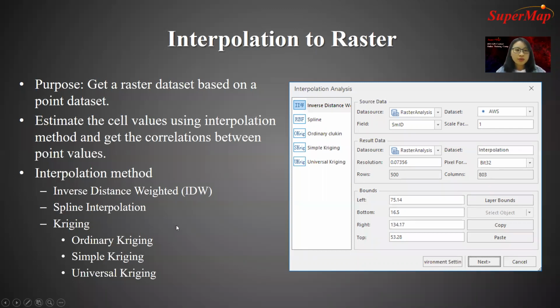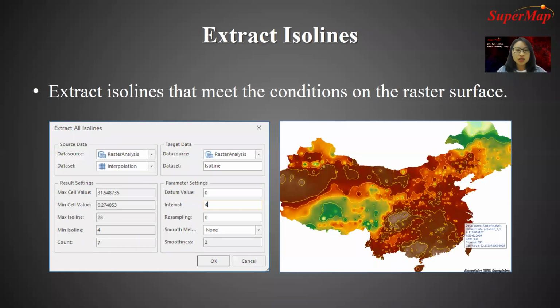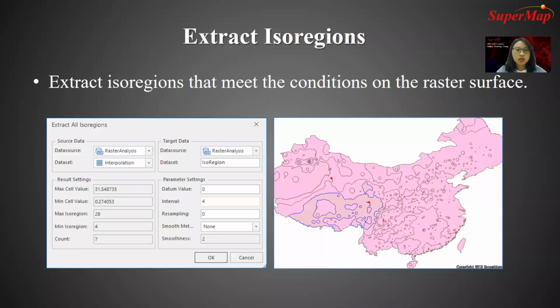And in SuperMap, we provide the operators of interpolation analysis, such as the inverse distance weighted IDW algorithm, and also the spline method, and also the kriging method. So here is an example to get a raster data based on the temperature for interpolation. After we got the raster data, we can further extract the isolines and also the iso regions of the raster data.